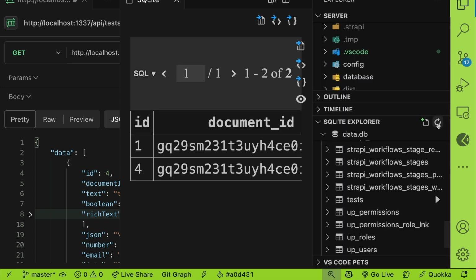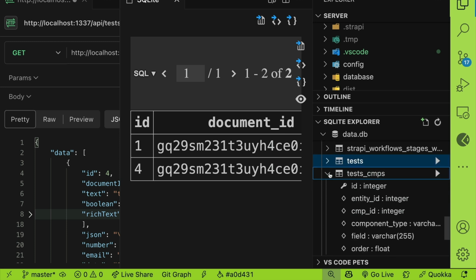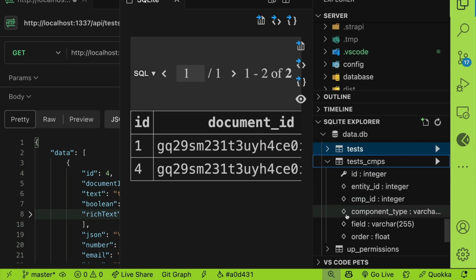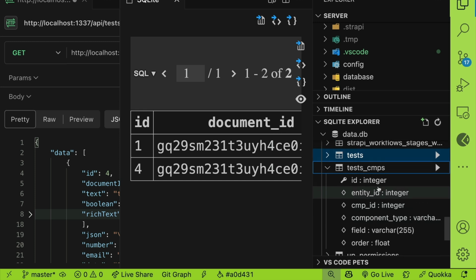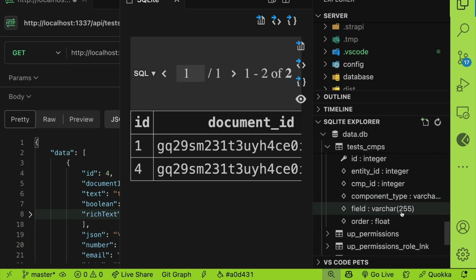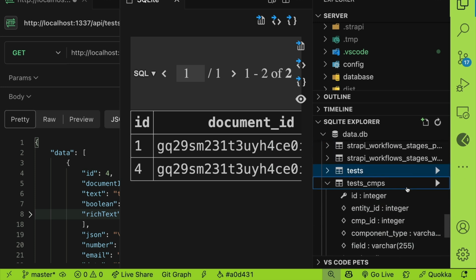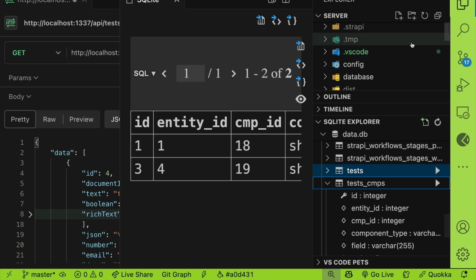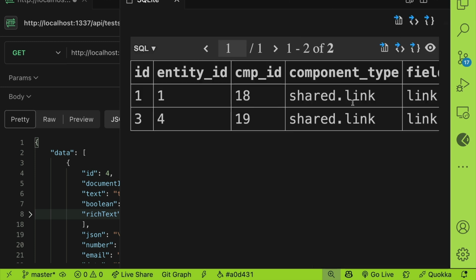Instead, let's refresh our SQL Explorer. Notice now we have a new table called test CMPS. So now if we open it, we see that here we have entity ID, integer ID, component type, fields, order, and float. Here, this is our linking table that shows our relationship.